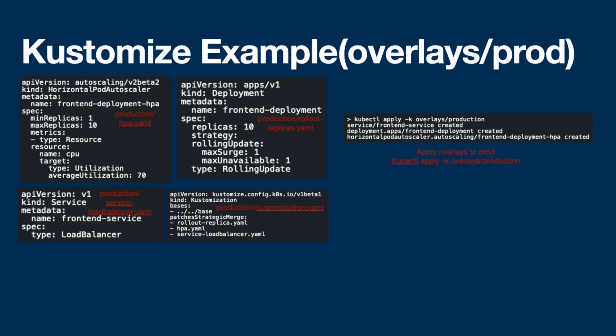Let's take a look at the overlay files for the production environment. In our production hpa.yaml file, let's say we want to allow up to 10 replicas, with new replicas triggered by a resource utilization threshold of 70% average CPU usage. This is how that would look. There's also a rollout-replicas.yaml file in our production directory, which specifies our rollout strategy for the production environment. And we also use the service-load-balancer.yaml file to change the service type to LoadBalancer for the production environment.